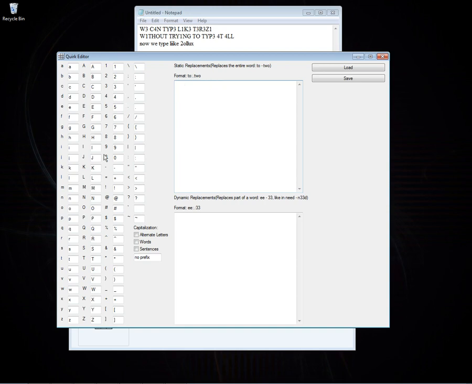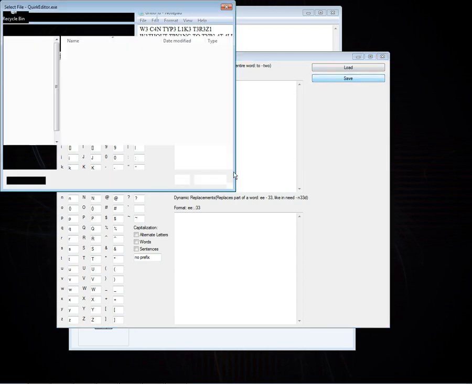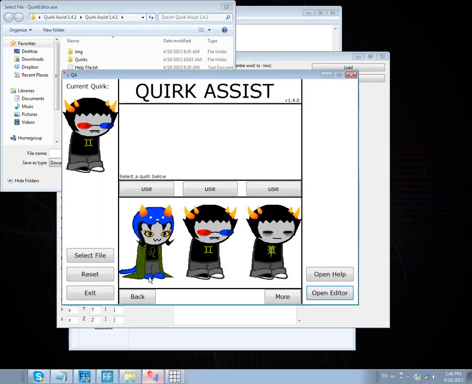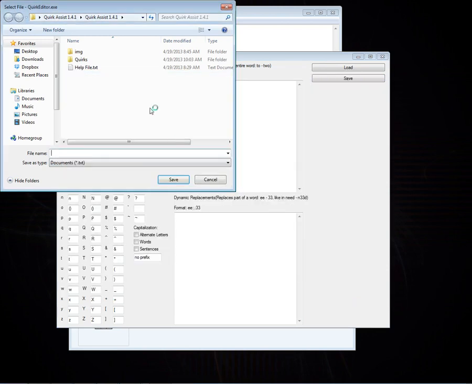So I'm going to go ahead and go over here. I'm going to make I's into these things. I'm going to make O's into these symbols. I'm going to make A's into dollar signs, just to be sure that nobody can read anything I'm writing. Then I'm going to go and save the quirk. I should probably also exit out Quirk Assist so it doesn't change the file names as I'm typing them.